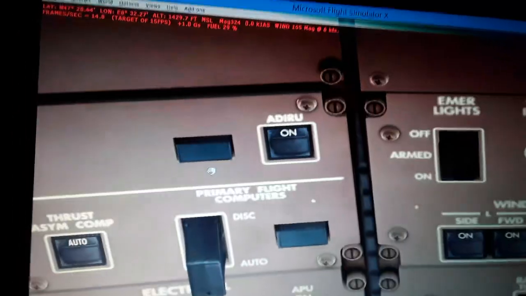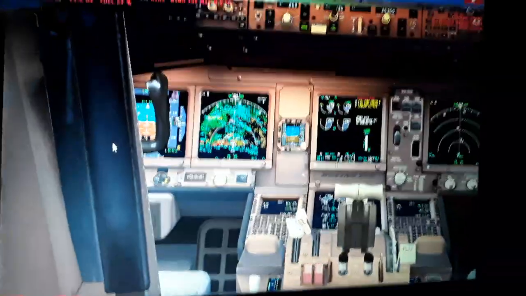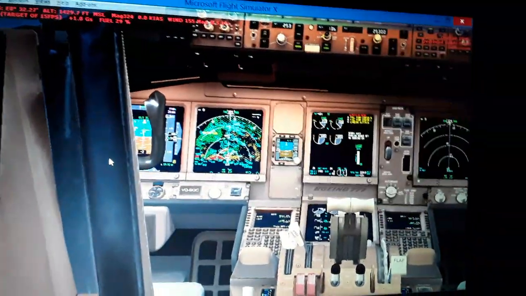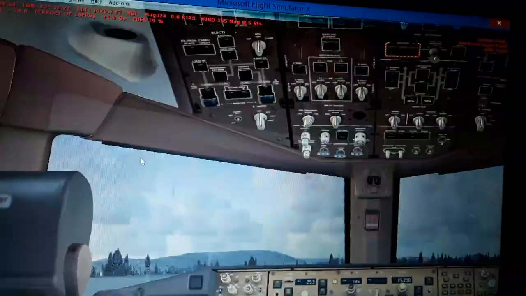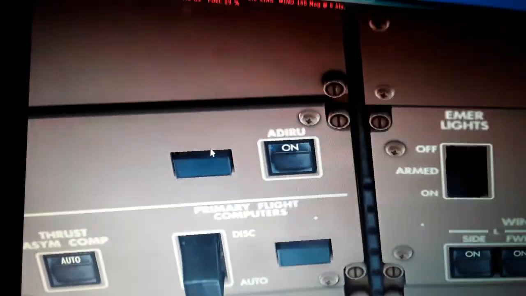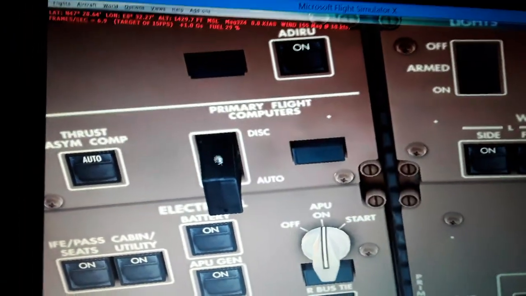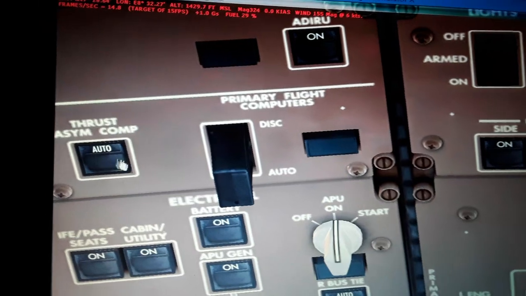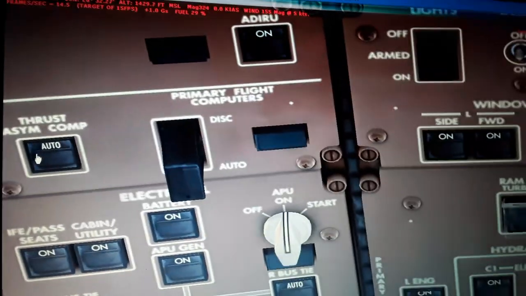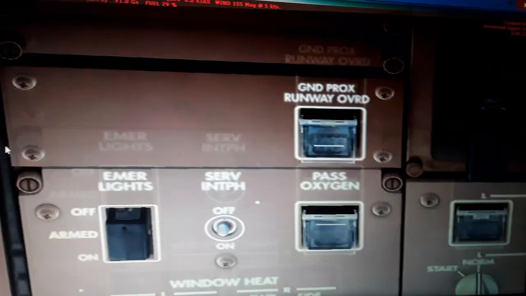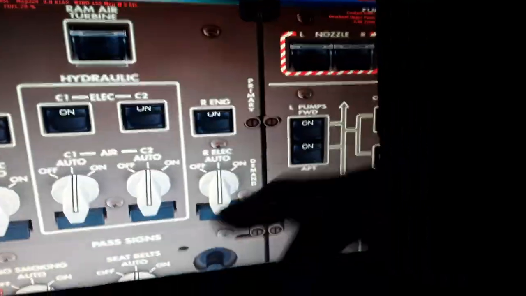We also have the ADIR, the air data inertial reference unit that displays all this information here that you see, like the airports, the waypoints, the airspeed, the altitude, the rate of time to descend, and the altitude of the aircraft. We have the laser gyroscopes, all this in this small switch here, the ADIR. We have the primary flight control computers and the thrust asymmetry compensators. Some other systems, like I'm gonna show you in the overhead panel.